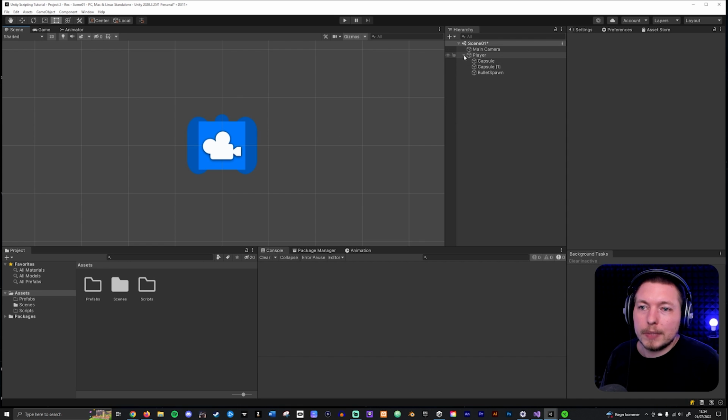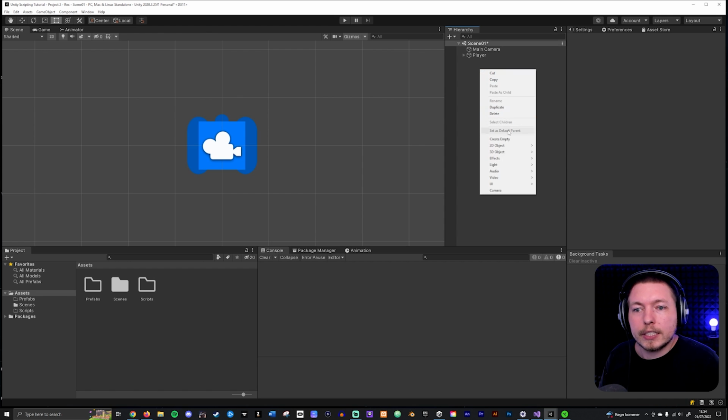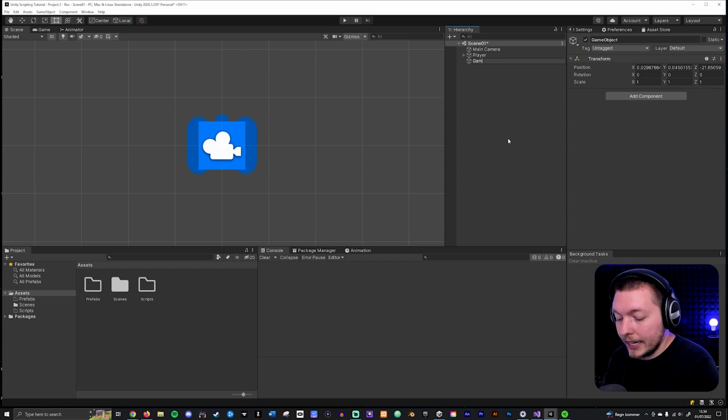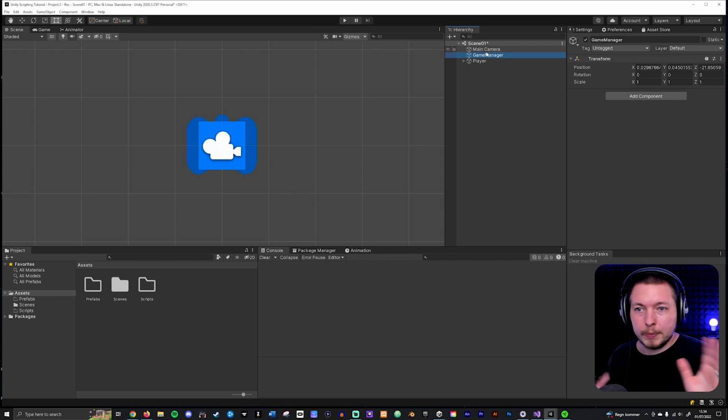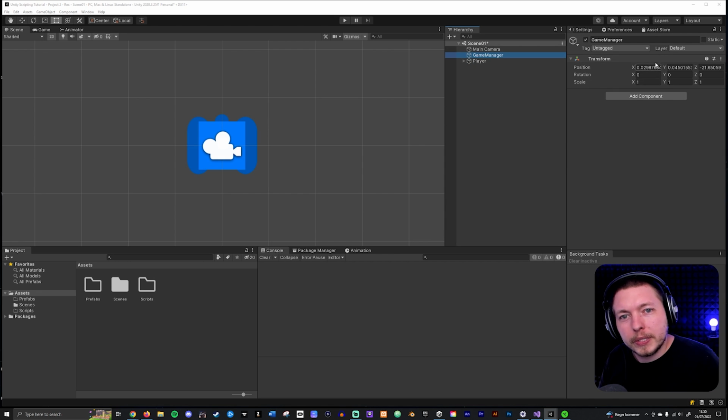So what I'm going to do is close down my player and right click. I'm going to create an empty game object and I'm going to call this one Game Manager. Now the Game Manager is going to be moved to the top here, maybe somewhere below the camera, just so we have a little bit of hierarchy. And just for order's sake, since I don't like looking at it, let's go ahead and reset the transform so it's set to 0.